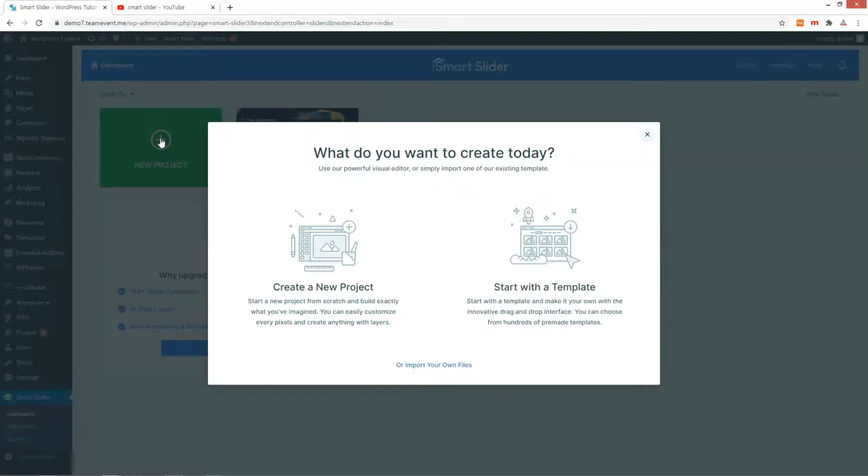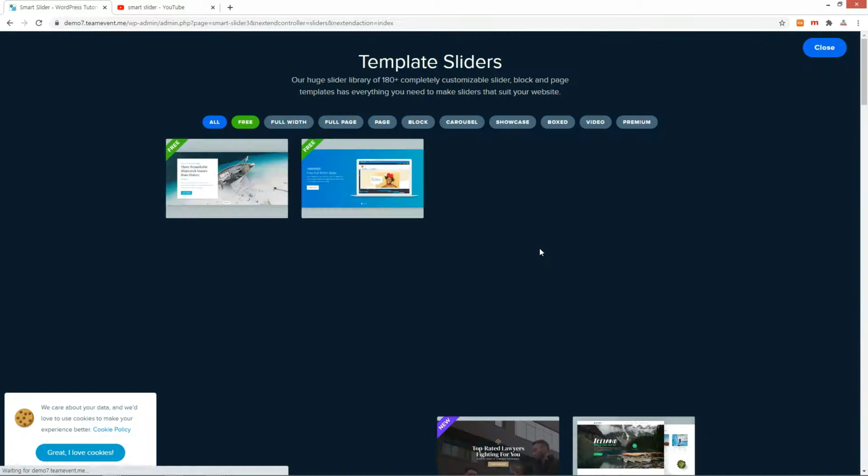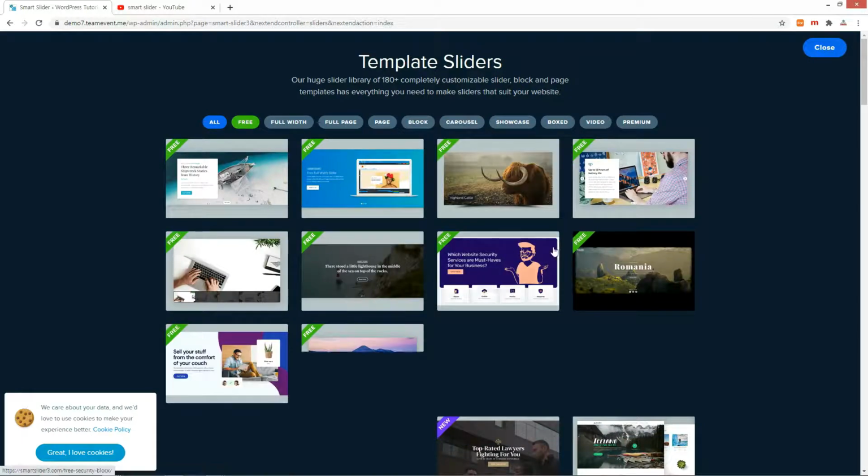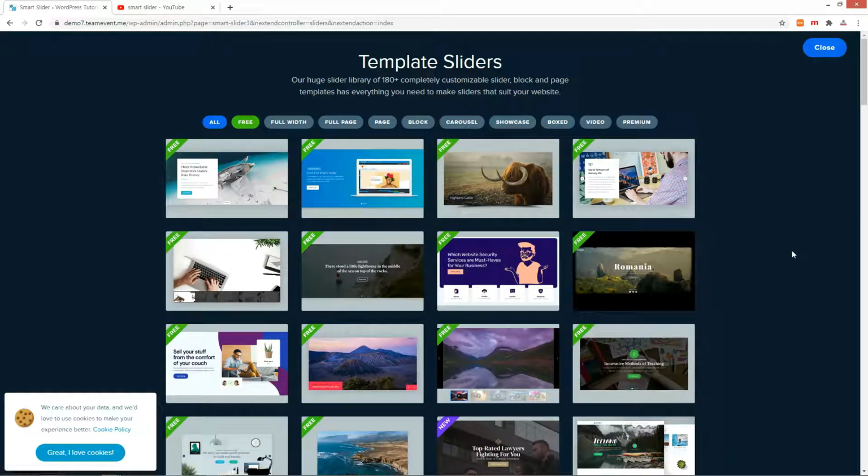Press Add a New Project button. If you want to make from scratch, then select Create a New Project. Otherwise, select Start with a Template. I recommend if you are not a designer, choose Start with a Template. We can select one from the templates with free ribbon, without paying.